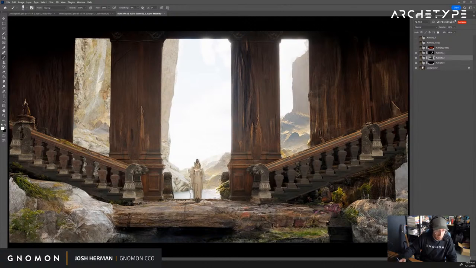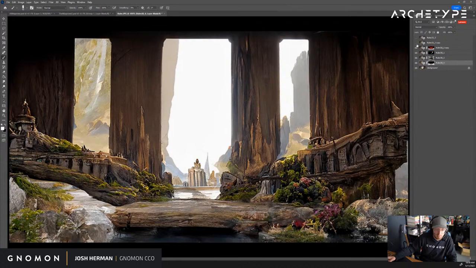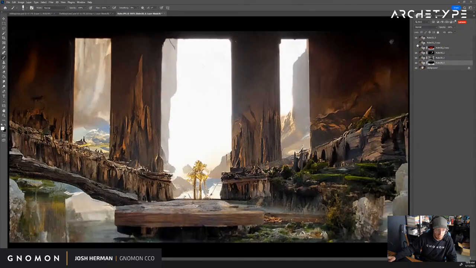It's kind of funny to see what it turned them all into. This one is like a stone thing way in the distance, which I thought was actually kind of fun. This is like a thing. This one's a tree.